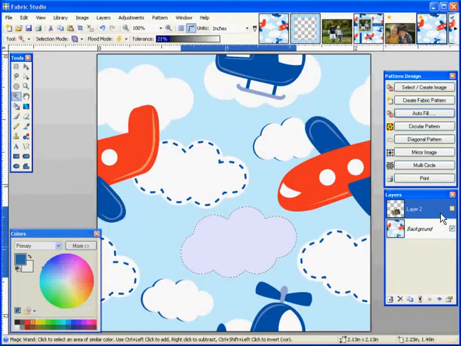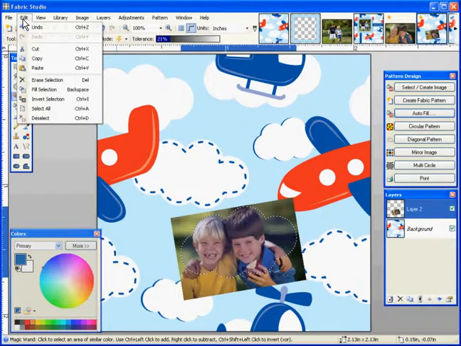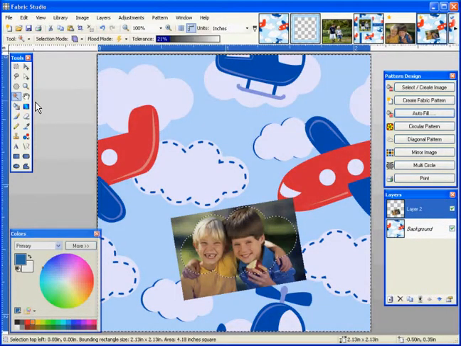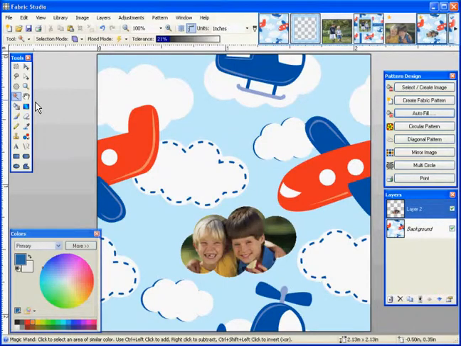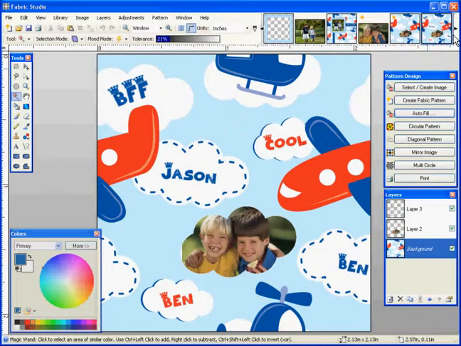Go back to layer 2. Use the invert select tool. Hit delete and enter. And your photo is seamlessly in that cloud. Isn't that fantastic? Now the other thing we can do is add text, and I've already done that. So you can see I've added BFF, Jason, Ben, I've used blue and red. I've picked up the colors in the airplane to finish off my swatch. Once my swatch is done, you save it and we're ready to go.